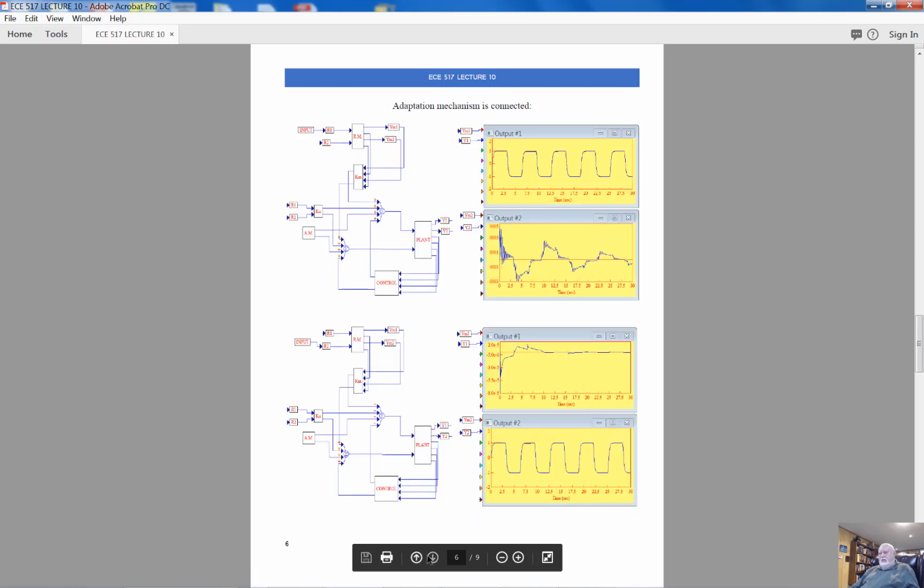Next, what we did, we engaged the adaptation mechanism, and as we engaged the adaptation mechanism, I see virtually no difference between the response of the reference model and the response of the control plant. As far as the response of the second output of the control plant, first of all, it is very small by magnitude, and it converges to 0, which means that our design works properly.